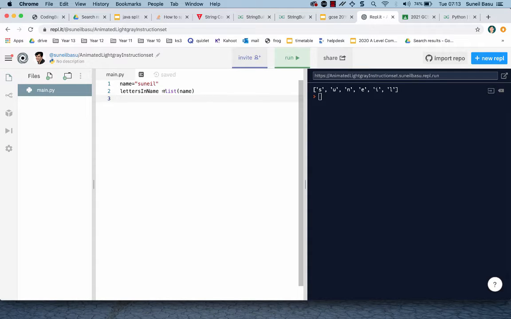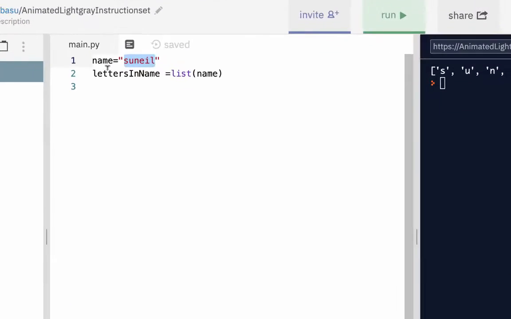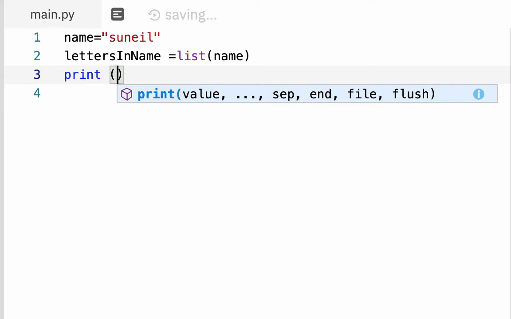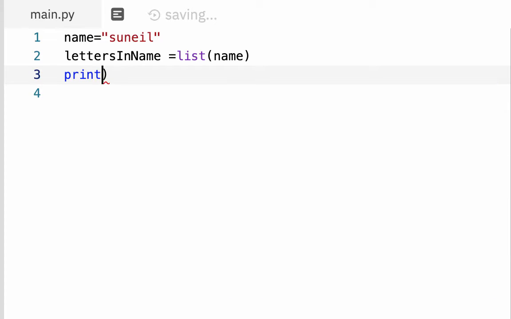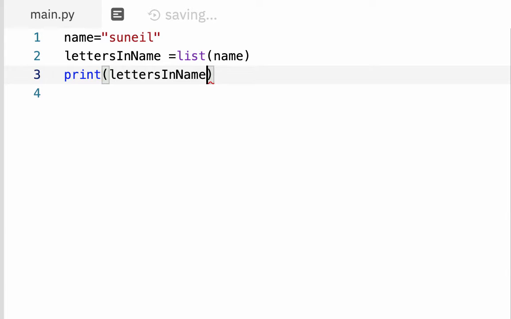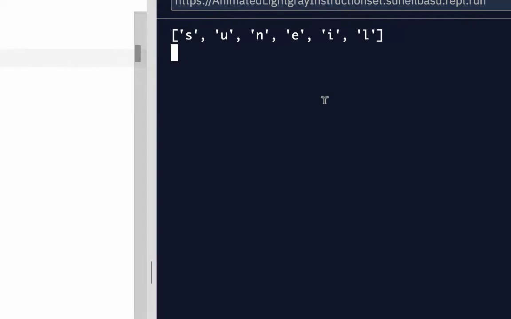Okay, so I've got a variable called name with the value Sunil, and I'm going to turn it into an array. I do that using the list function in Python, which will split it into an array. So if I print out letters in name, oops, two brackets, then I get the name split into an array.